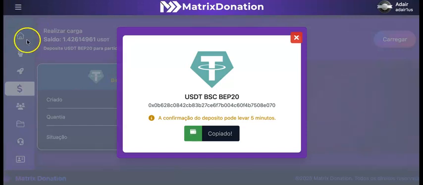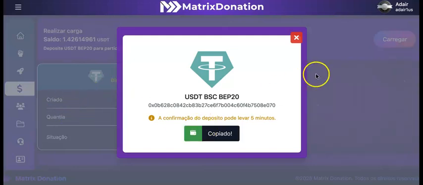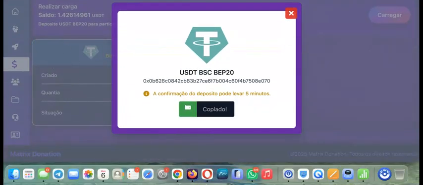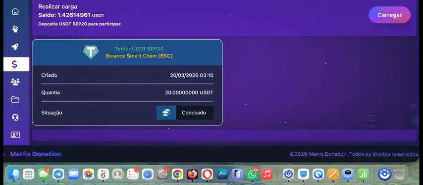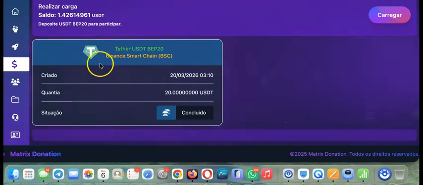Let me just refresh the page. Just a second. I clicked refresh the page, and I couldn't. Let me do it again. No, it didn't work.